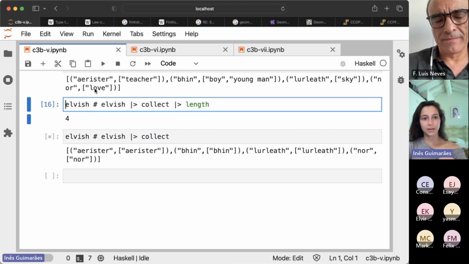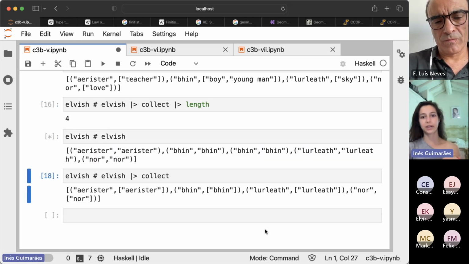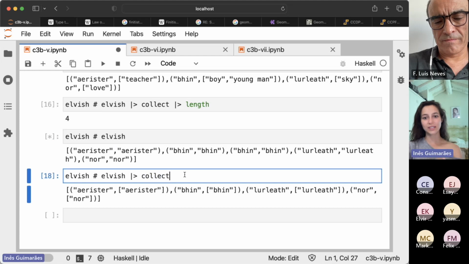So let's compare this step by step. You see here we have bin, bin, bin, bin. When we apply collect, we say bin means just bin. So this is redundant. We have the same information twice, and applying collect allows us to get rid of that. So only these actually matter.